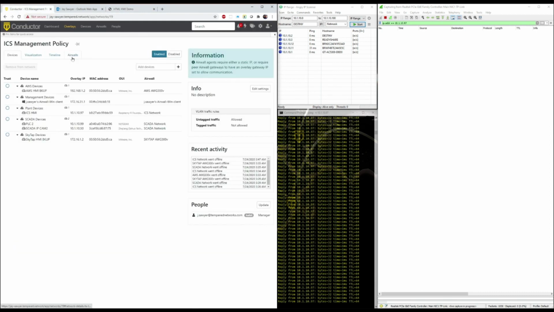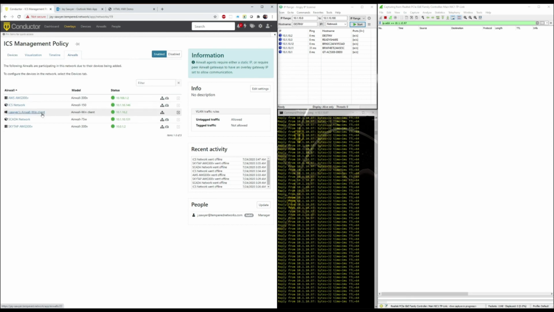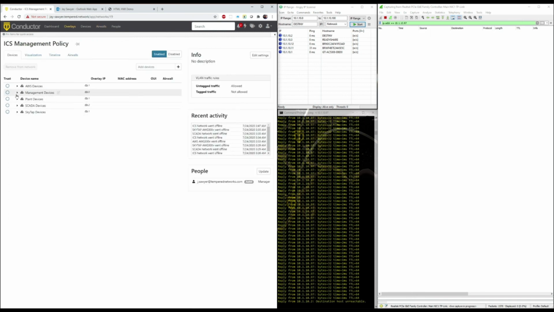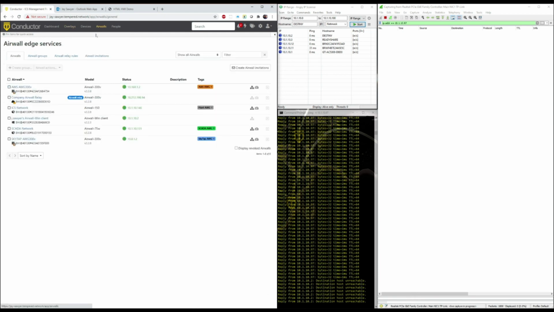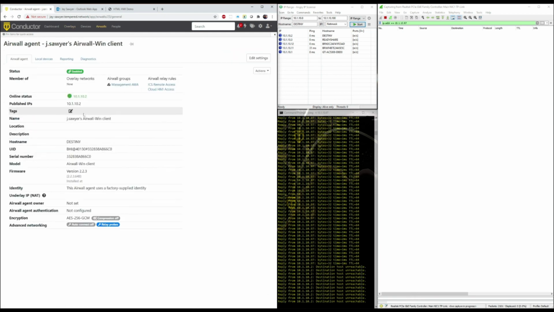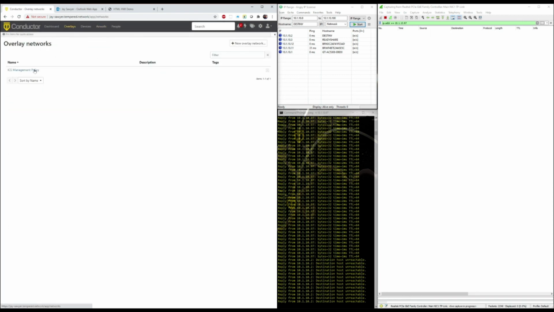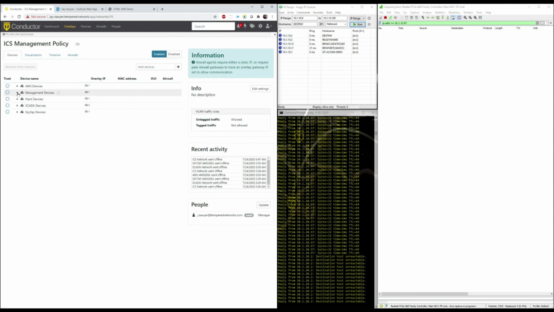Now we are going to quickly deprovision the management workstation simply by removing its management tag. Observe that the management workstation no longer exists in the policy, and the pings fail. Next, we will quickly provision the workstation to communicate with the HMI device once more. The workstation is back in the policy, and I am again securely communicating with the HMI device.